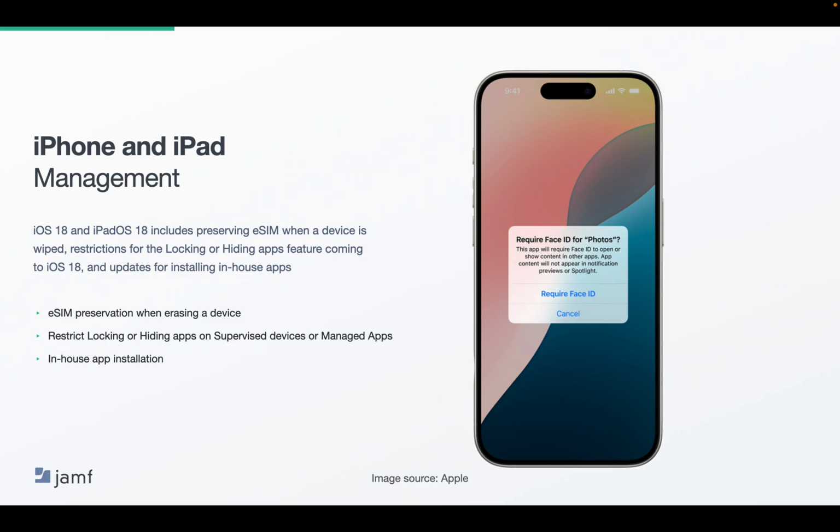In-house app installation is about sideloaded apps that are not deployed via MDM. With this update, Apple is looking to increase an organization's overall security posture by requiring a restart in addition to trusting the identity in settings when any proprietary in-house apps are installed.